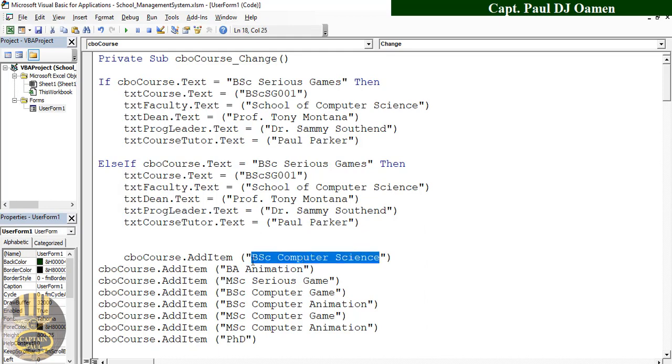Now we're taking care of BSc computing. If it's BSc computing, we need to change all of this information. So this one will become CS. That's the course code. And we have to change the program leader, so let's change this one to Dr. Femi Lagos. Right. So Montana is still the professor for that faculty, or dean of faculty.